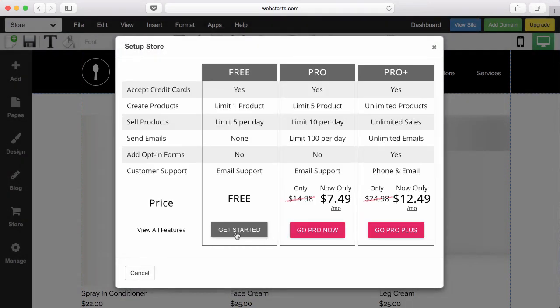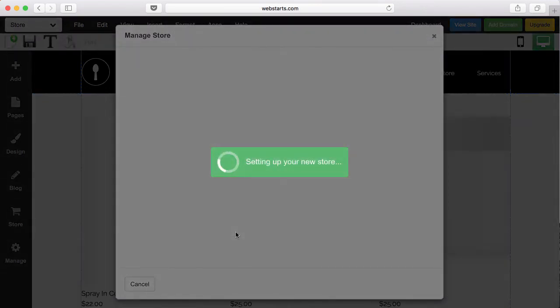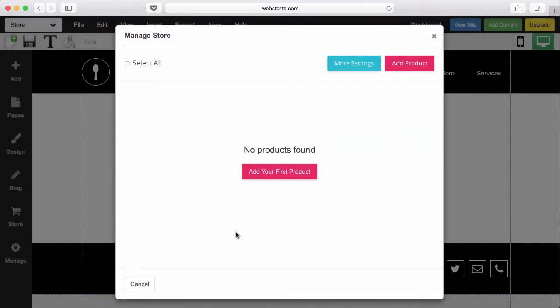From the store manager, start by selecting a plan that makes sense for you. You can get started with the free plan and upgrade later. With WebStarts Store app, we automatically configure your store to accept credit card payments using a service called WePay. Upon setting up your store, you receive an email from WePay that links you to a form that you can fill out with your bank information so they know where to send your money. But this way you're able to begin processing transactions immediately.